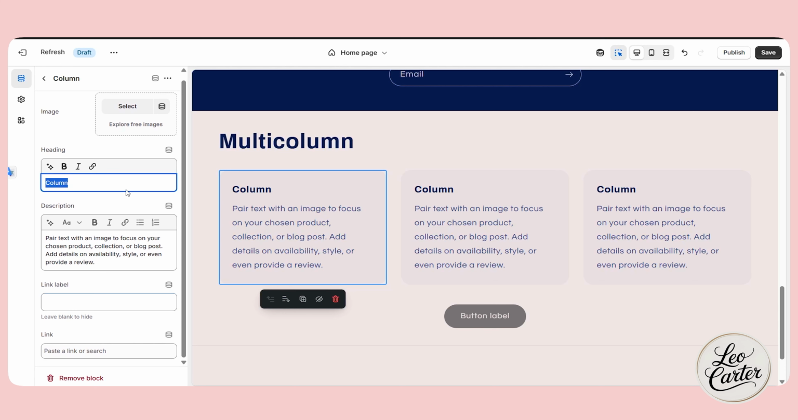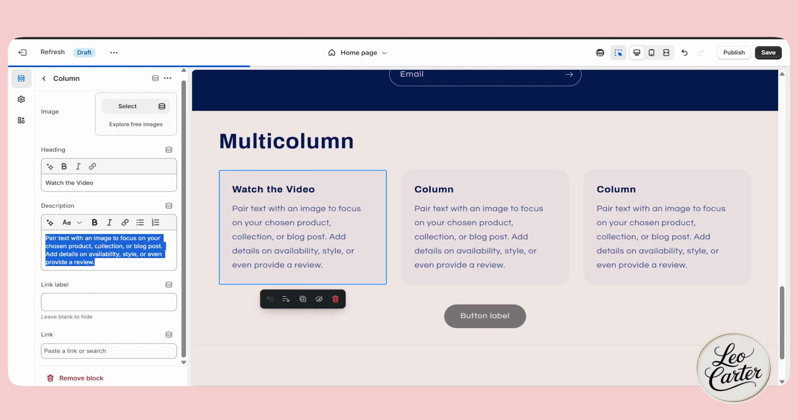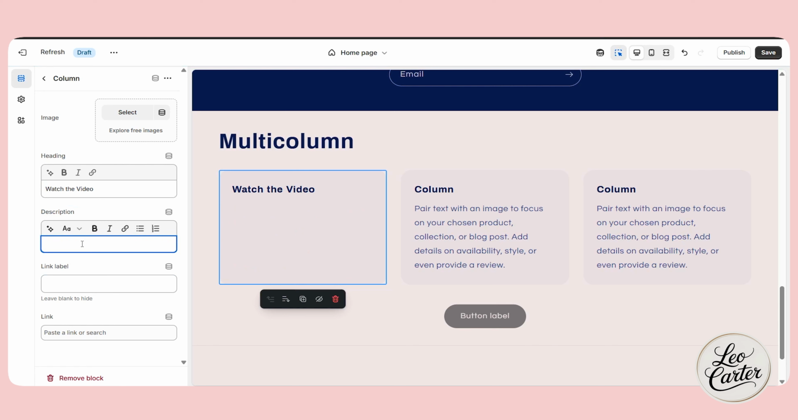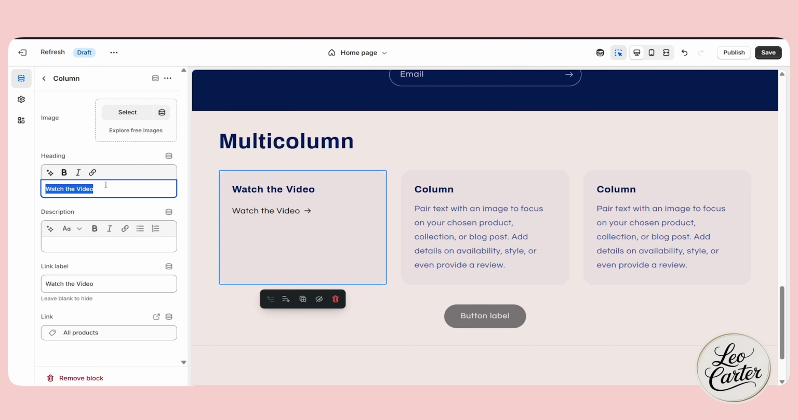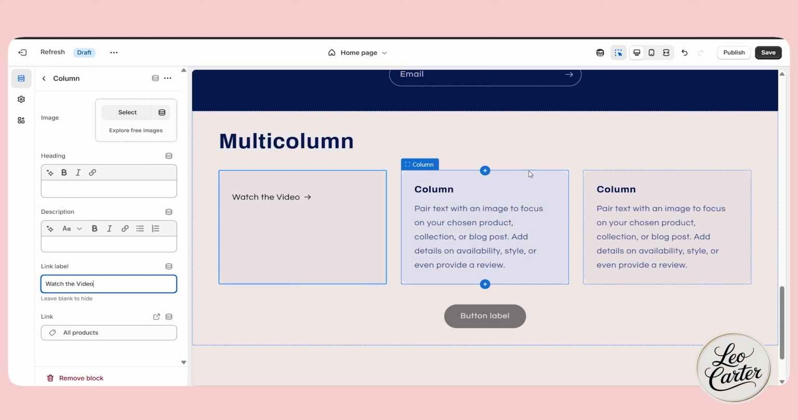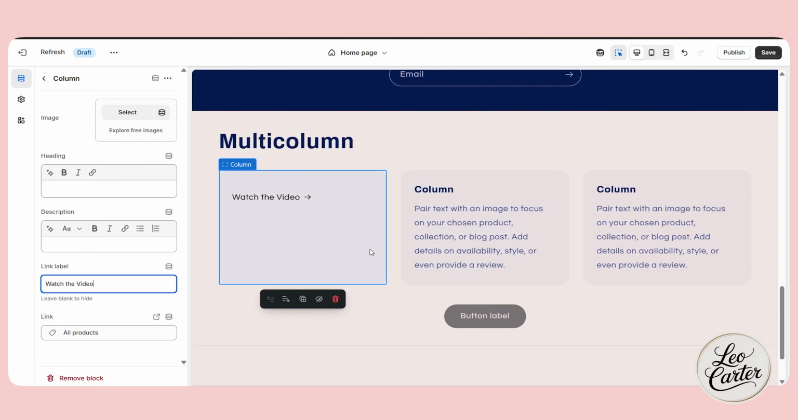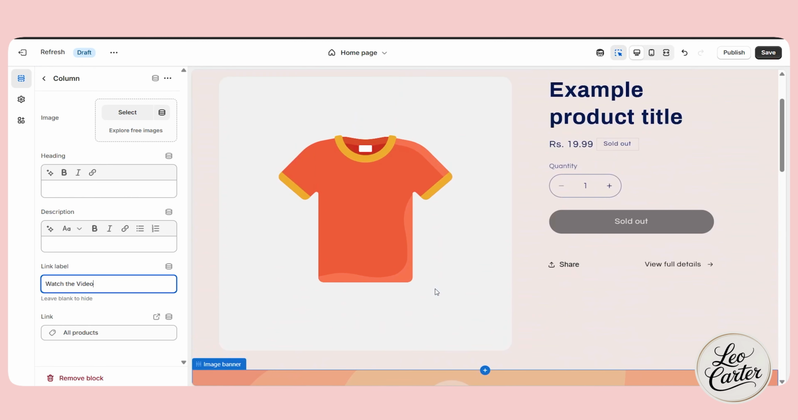And in the column, I will write watch the video, and in the description, I will completely remove it, or you can write this caption. So once you add the link, or in the heading, you can write this caption, and in the link, you can add the link. So automatically it will work out in this way. No worries, I will customize it completely and show you how you can do that. So let's start from the top.